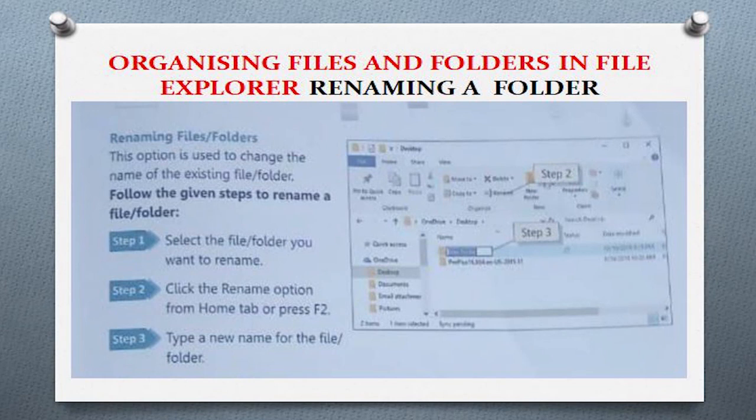Organizing files and folders in File Explorer. Next topic is renaming a folder. How to rename a folder? Step 1, click the file or folder you want to rename. First we need to select the file or folder. Then click the Rename option from the Home tab, or press F2, or right click the folder and choose the Rename option, and type the name for the file or folder. Then the name will be changed.